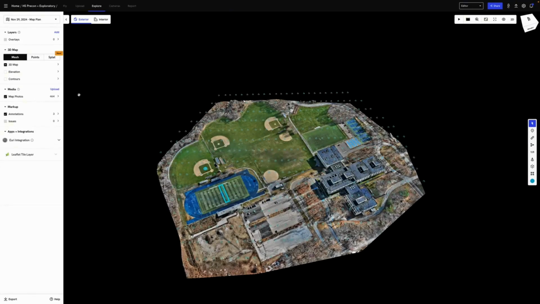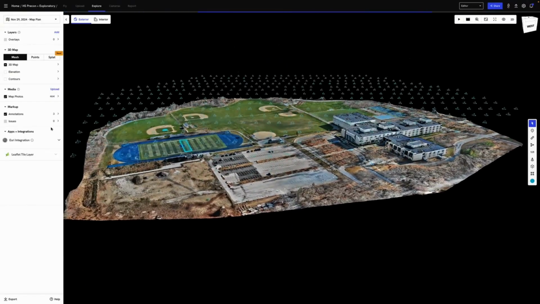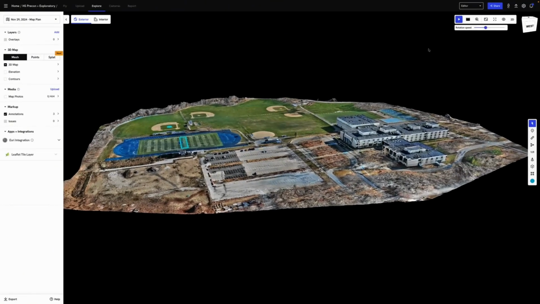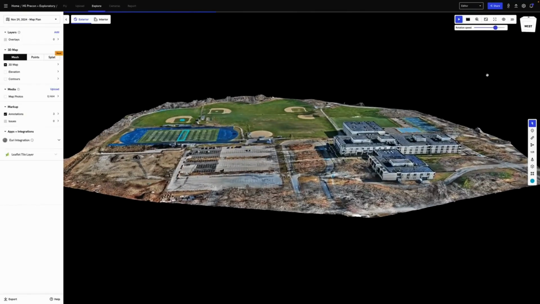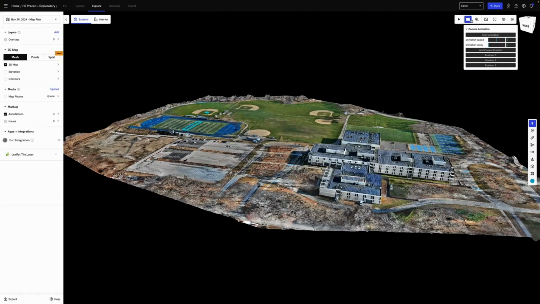All of the raw photos are still displayed here in the model view. Same with annotations. On the right side, we can enable auto rotate and adjust the speed. We also have the camera animation feature. All we need to do is add another current position.